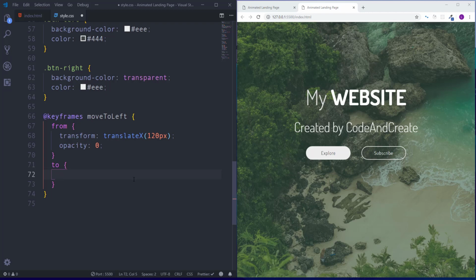Actually, in this case, we have only 2 steps, so we are able to use those keywords, I mean from and to. But sometimes, and I think mostly, we have more than 2 steps, and then in that case, we should use percentage values. So anyway, let's change those keywords and use percentage values. Instead of from, we need 0, and instead of to, we need 100%. Then grab styles from the first step, insert here 0. As for opacity, we need 1.